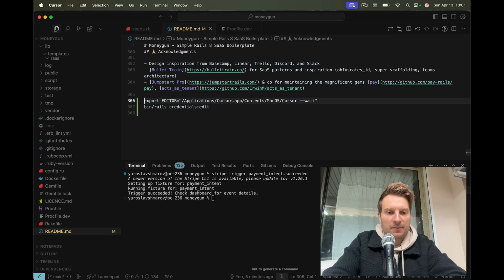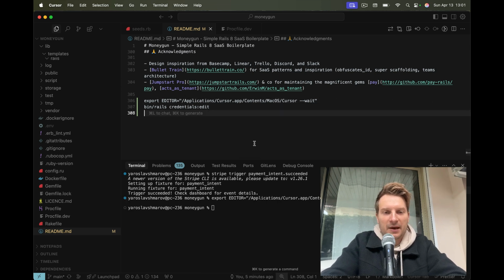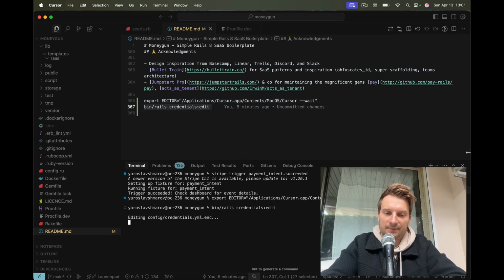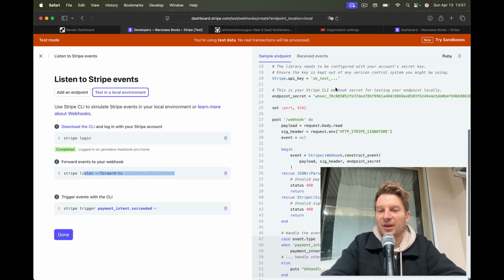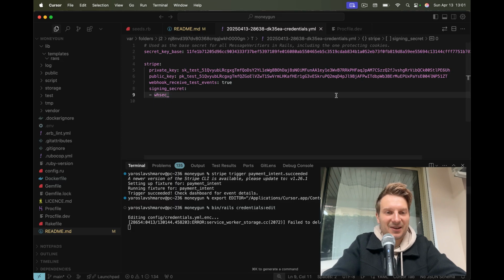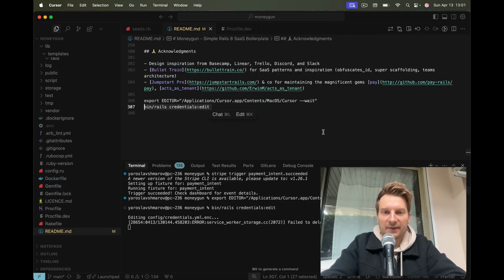Again, I will export Cursor. I will run Rails credentials. And here I need to add the signing secret. So here from the example, I need to add this specific signing secret. Let's add it, and now save, exit.